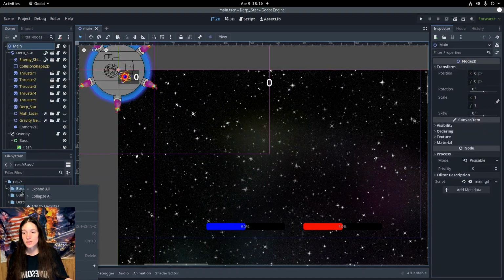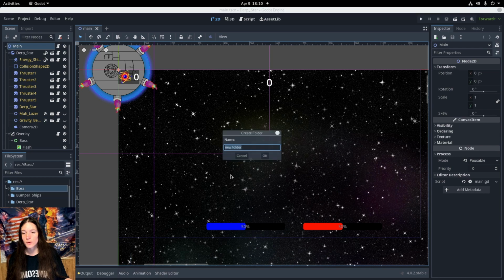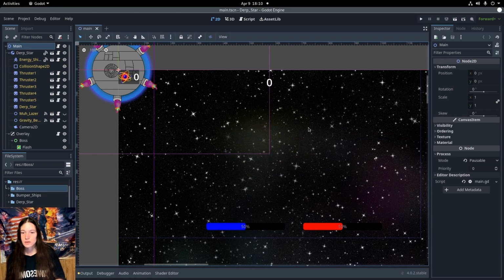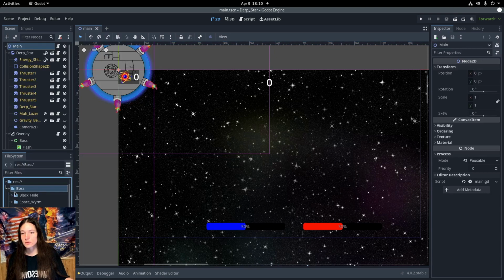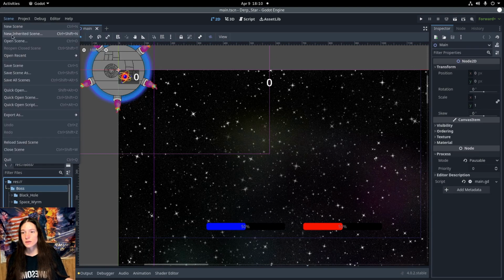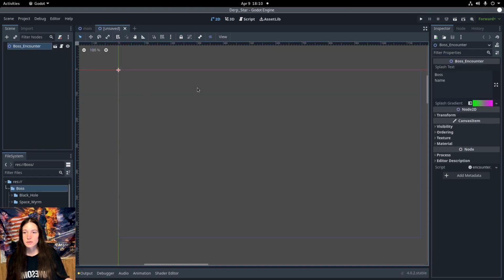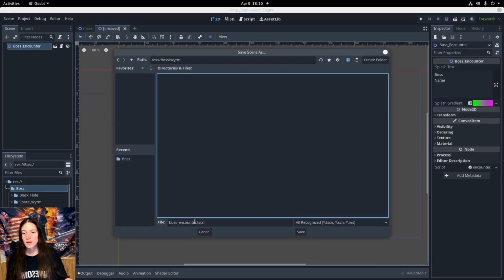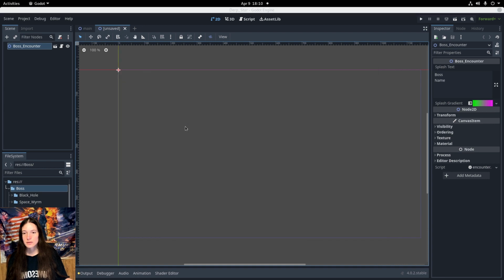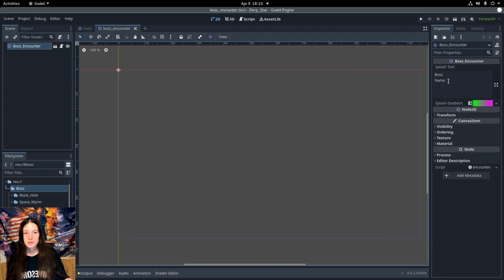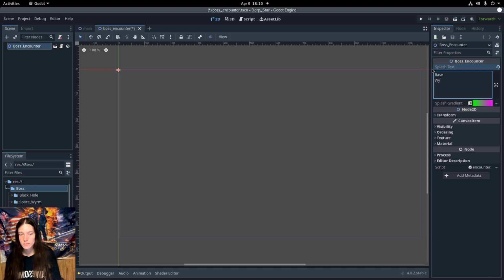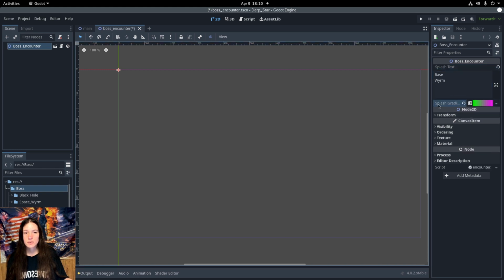First, I'll make a new folder for the generic worm in the boss folder. Then I'll make a new inherited scene from the boss encounter. Save that as the worm boss encounter. I'll change the text to base worm and make the splash gradient unique, but I'll leave that the same.